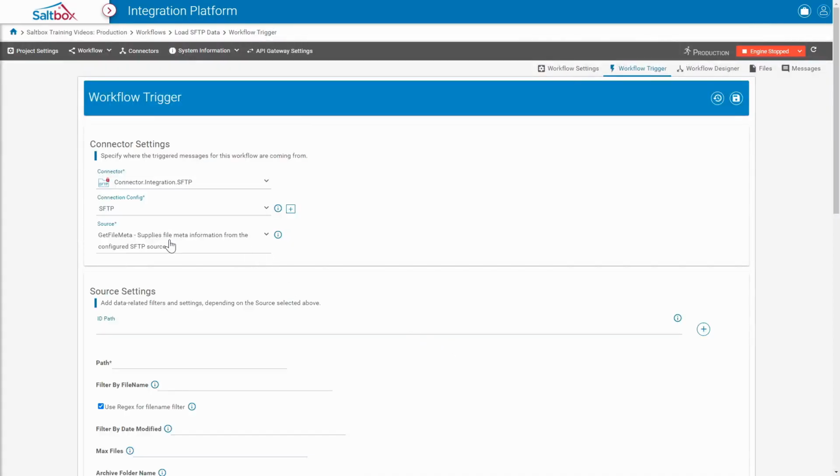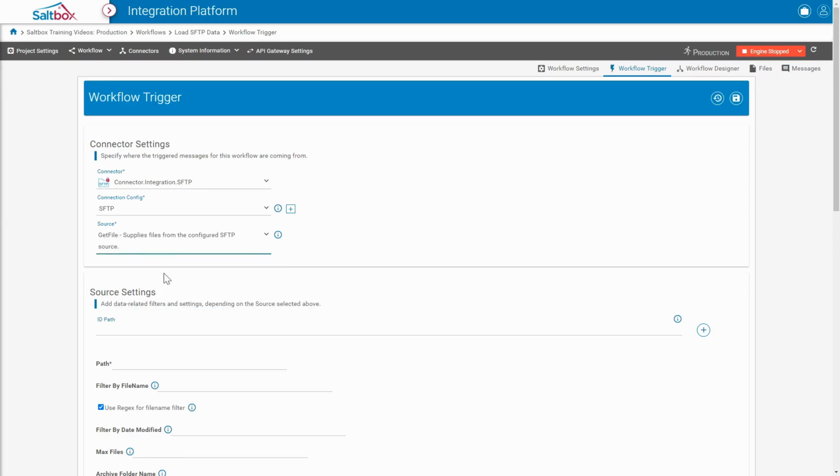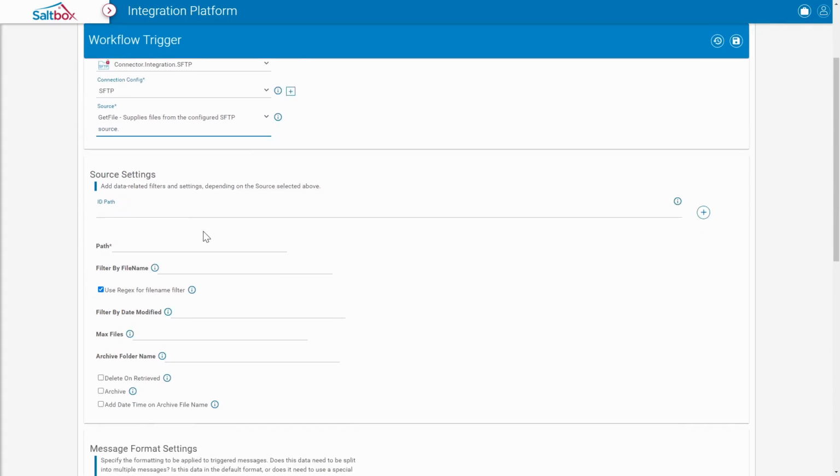Next, we'll pick the source, which defines what data we're capturing from the specified system. In this case, we want to load a file and its data, so we'll pick the Get File option. Once we've configured the connector settings section, we need to define the source settings. The first option available to all sources is the ID path. This allows us to extract a user-friendly ID from the message itself, such as an order ID or customer number. We haven't generated a sample yet, so we'll circle back to this option once we've run a workflow test.